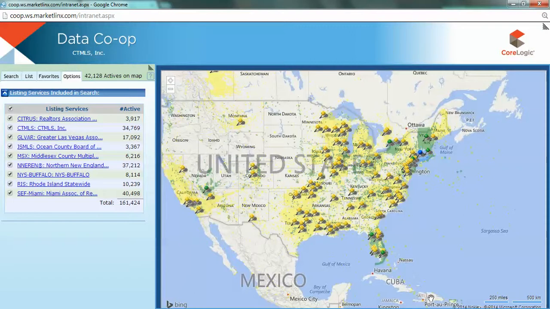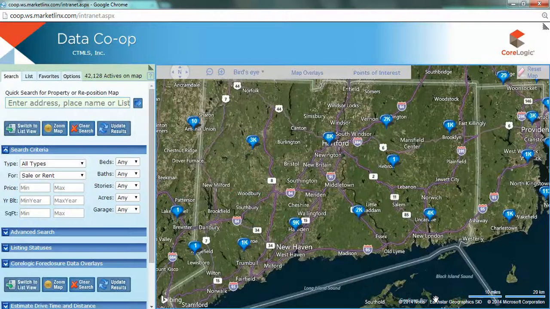Let's go ahead and access the system live and perform a search. So how do you search the data co-op? The data co-op search setup is very similar to that of Fusion and ML Exchange, but keep in mind this program is very map centric. That being said, the first thing you may want to do is zoom your map out to cover the area that you are searching. Now this is just a suggestion.